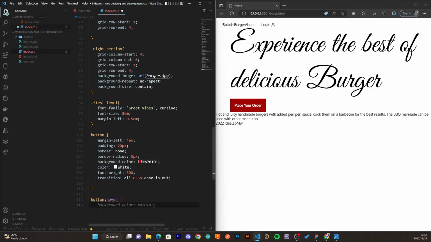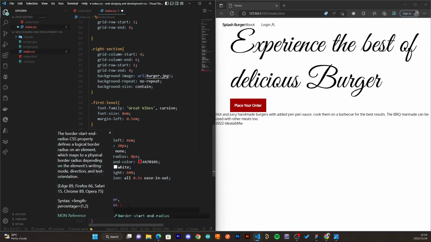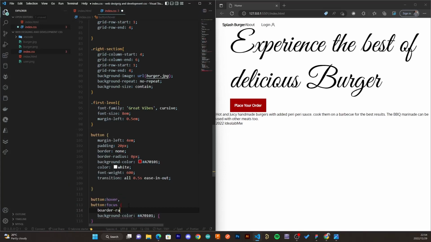If you are hovering on the button, I want to make sure that there is an animation, and also if you press that button, I want to make sure that there is also an animation. So in order to do so, I'll also add a border radius.